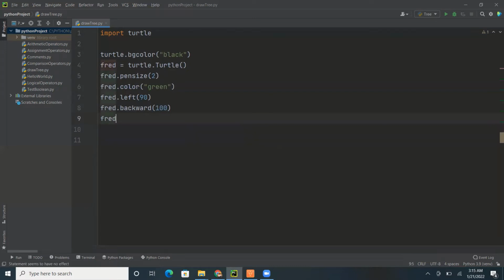Next, Fred.speed. From anything from 1 to 100 I have seen it will draw very slowly. So after lots of experiments I have chosen 150. I think this is good enough speed to draw the whole tree quickly, but you can still increase it till 200 and see what kind of speed you like to see. Okay, so I'm using 150 as a speed.